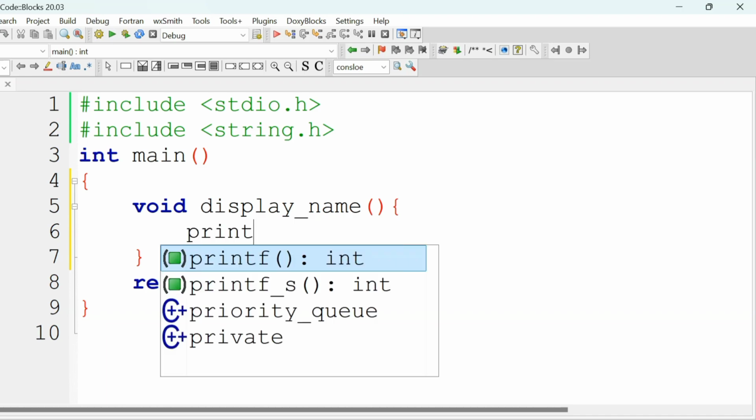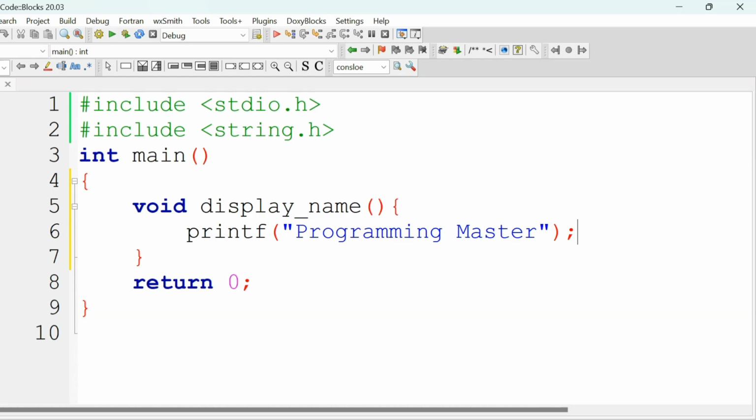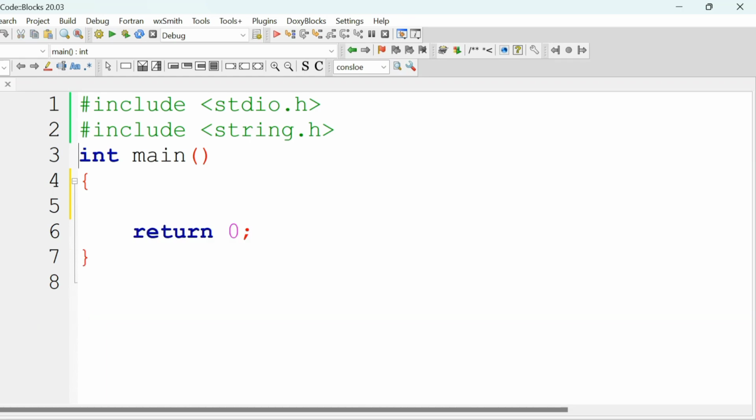So printf programming master. This is a function display name that will display your name. In my case, I typed programming master. When I call this function, it will display programming master. Keep in mind, this function must be defined above the main function.